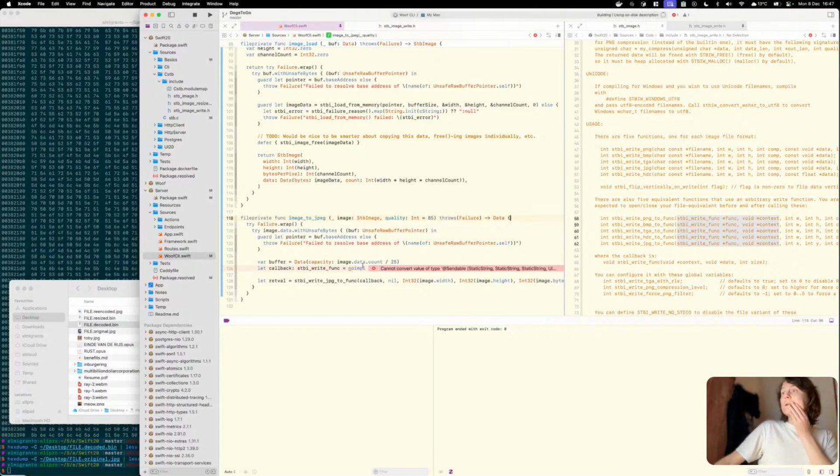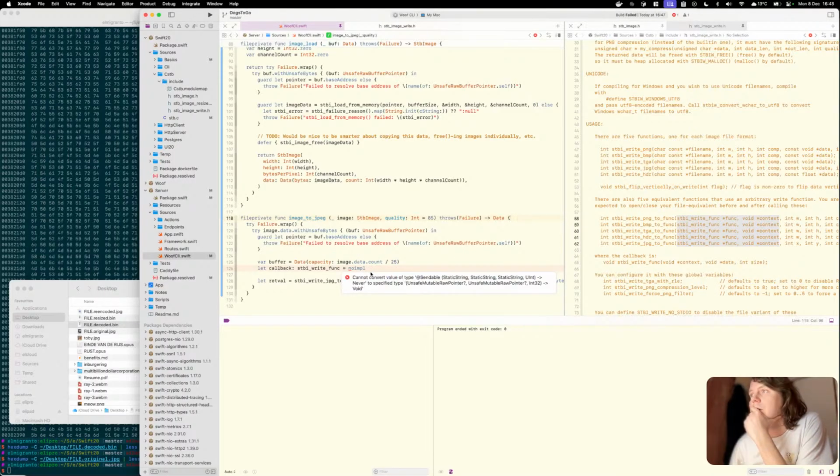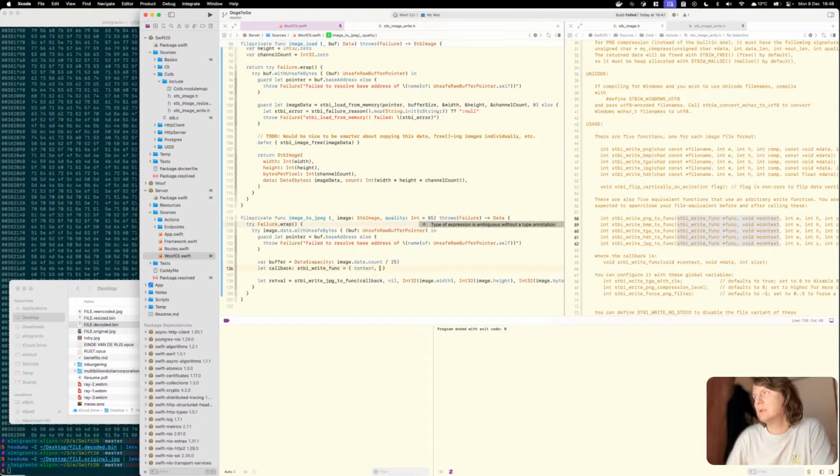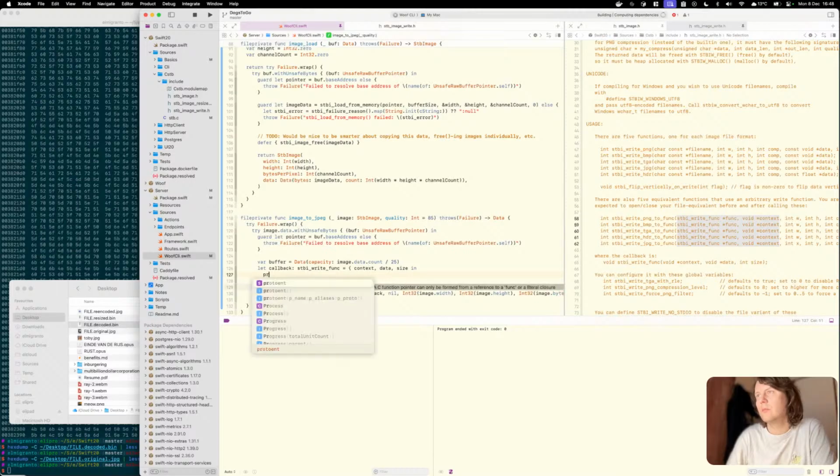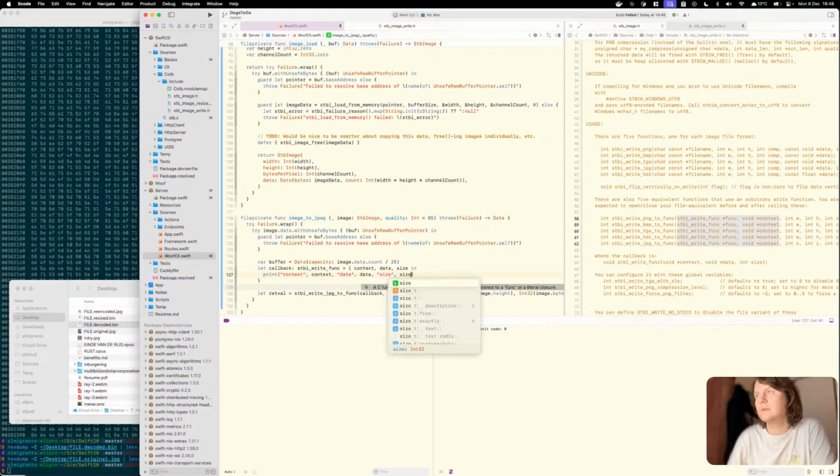Okay, cannot convert to unsafe mutable pointer, and insert it to. Okay, so we get context, data size in this. Okay, print context, data, size.